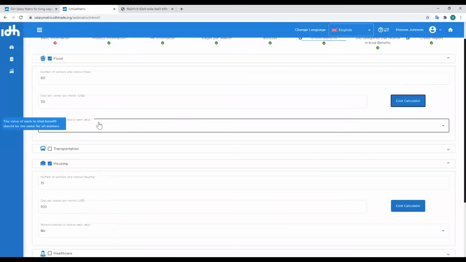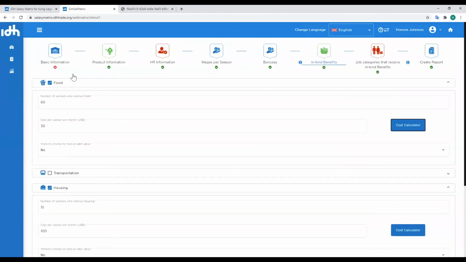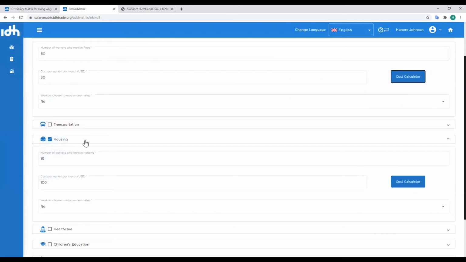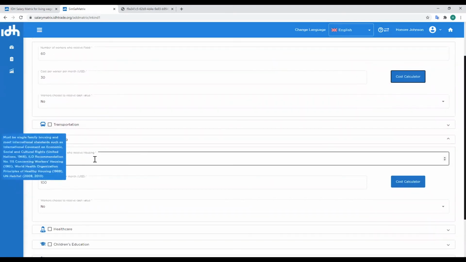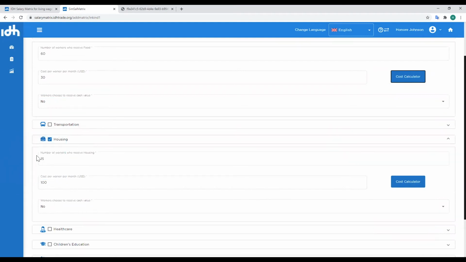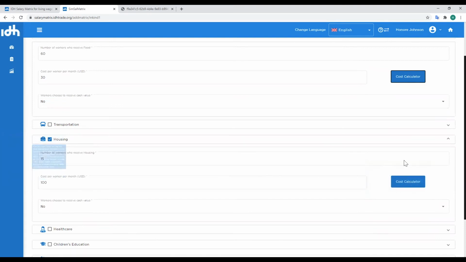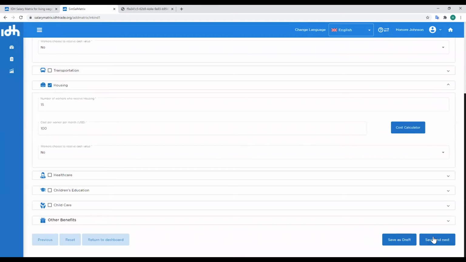So the only other in-kind benefit that's provided at this facility, as you probably could have guessed from our job category before, is housing. So I have 15 workers who receive family housing. It meets these requirements, and the cost of providing that per worker per month is $100. Once everything is entered in correctly, I'll just click Save and Next.